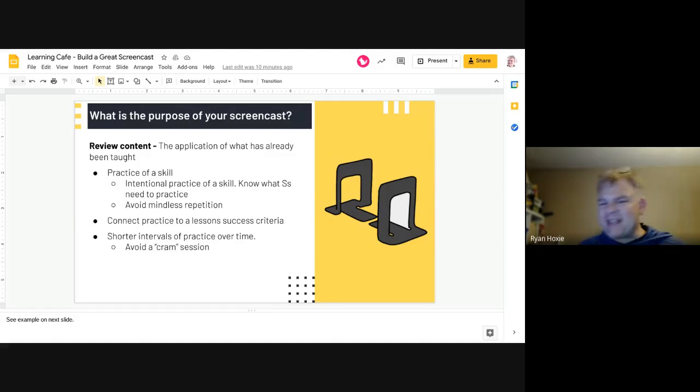And that's just knowing where our students are, making sure that they are engaged in the activities they need to be engaged in, and avoid the mindless repetition. It's the skill and drill. That's going to turn our learners off quicker than anything else. So just being intentional with our practice of the skill.